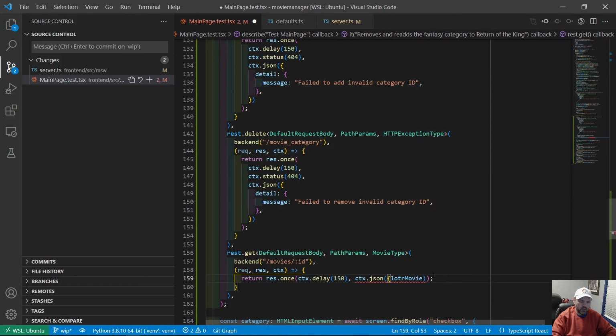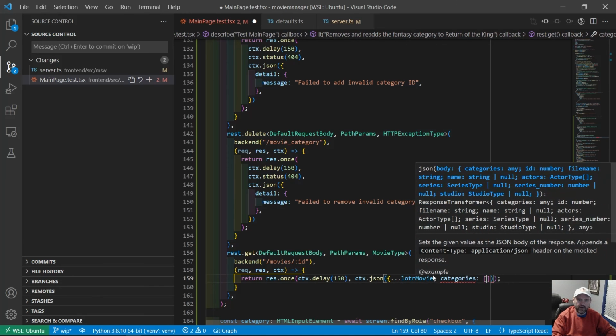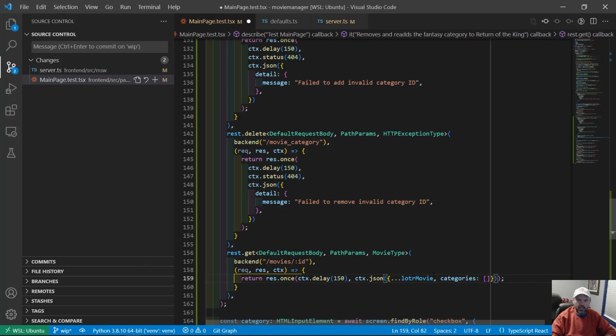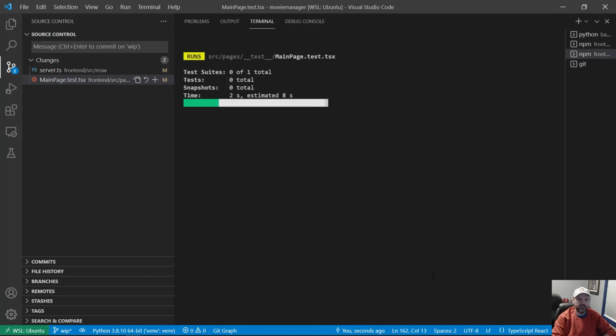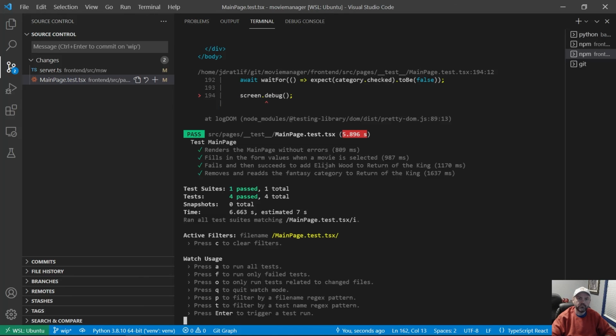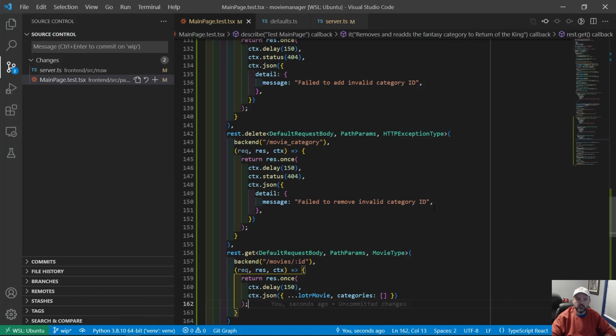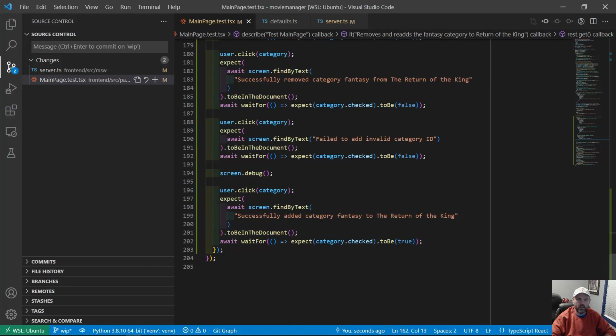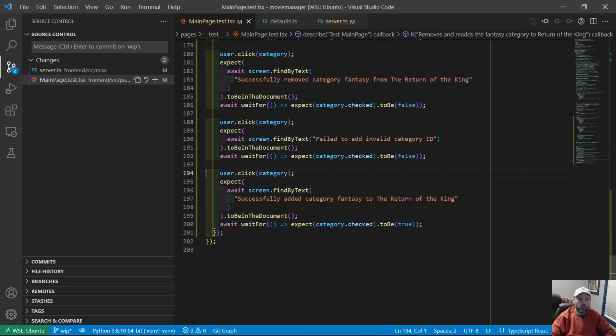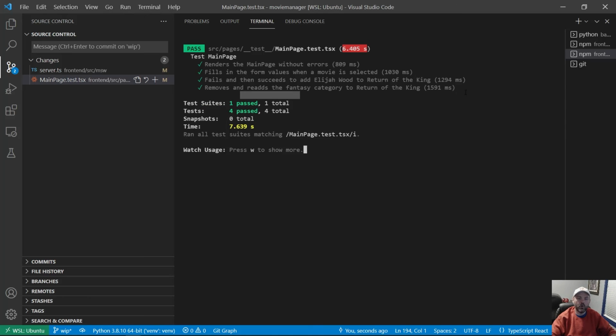So let's do Lord of the Ring movie. Categories is an empty array. And if we do that one time, I think it will work. So let's see if I'm right about that. Okay, so I see, yeah, everything passed. But I just have the screen debug in here I didn't mean to keep in there. So if I get rid of that, things should be okay. Where is that screen debug? All right, we'll get rid of that. There we go. All of our tests are passing now.